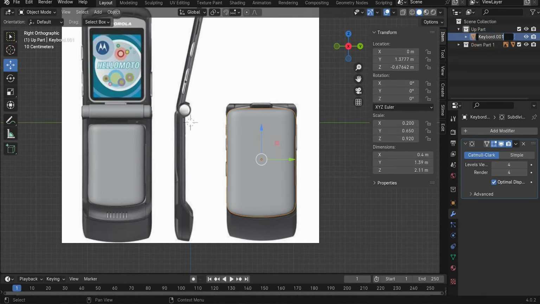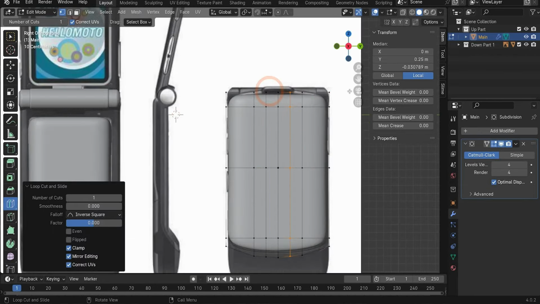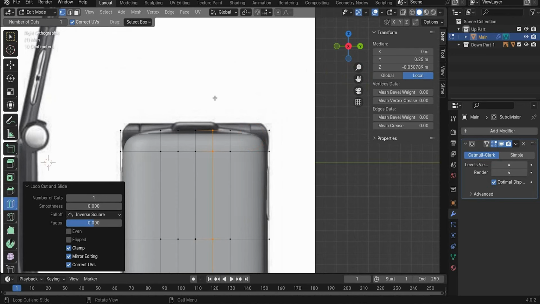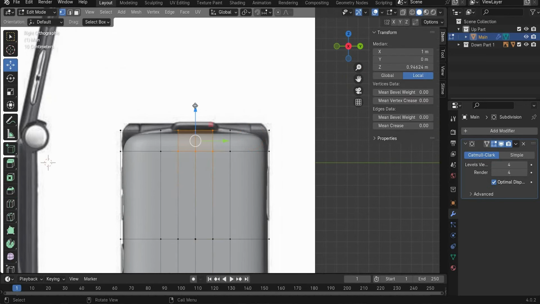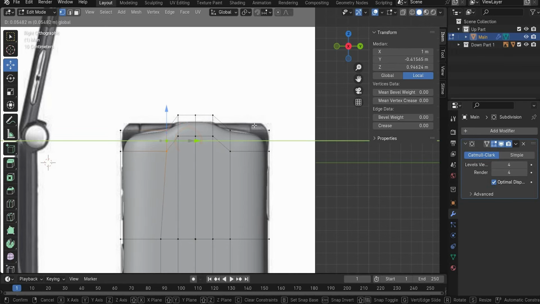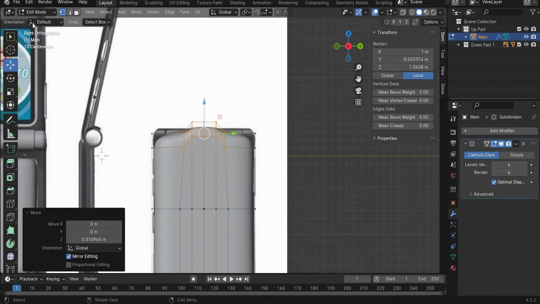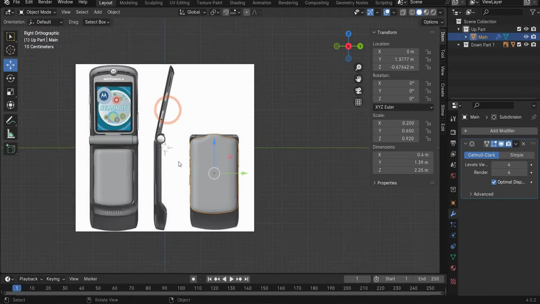Rename it to main. Now we go to edit mode and we take again the loop cut and we need here 1 cut and here 1 cut, and now we can edit the points again. So first we select these 3 and bring them up. Now we can also select these 2 and bring them a little bit nearer and that's it. Perfect guys. Now we go back to object mode.